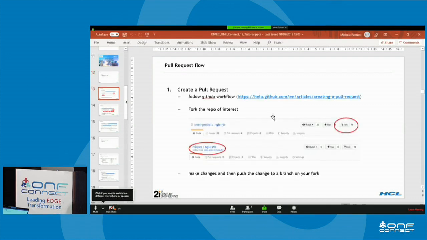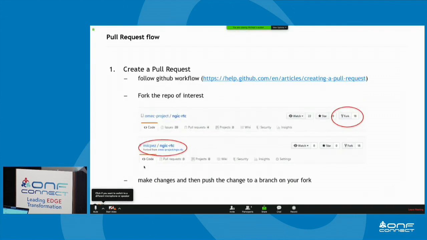So basically, in order to contribute to the project, you need to create a pull request to the project. There are yes. Yes. Okay, better.